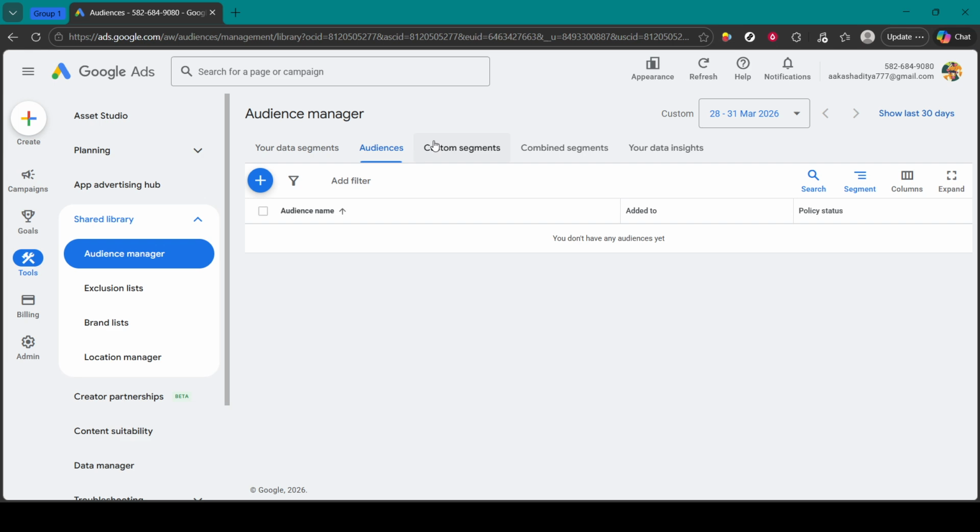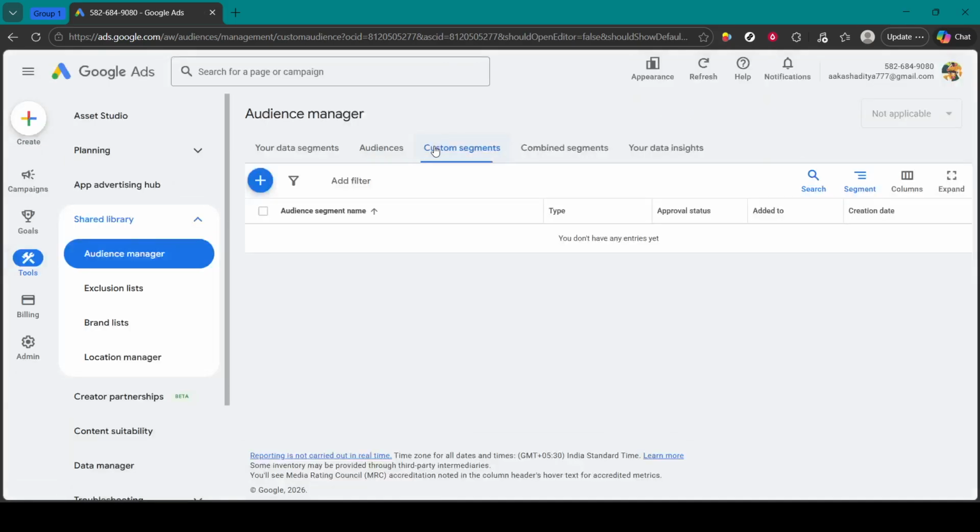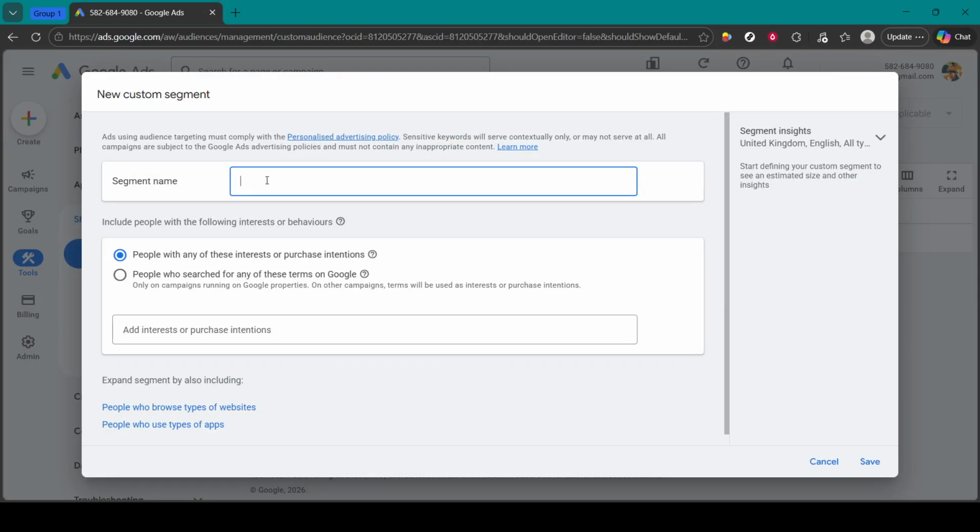In Audience Manager, head to the section dedicated to custom segments, then click the plus icon to start a new one. That plus button is your starting line for building a fresh segment tailored to your strategy. Before you proceed, take a moment to plan a clear, descriptive name so teammates can recognize its purpose later. Also, consider the intent behind the segment. Are you aiming to capture users actively searching for your solution, or to reach people who show ongoing interest in your category?